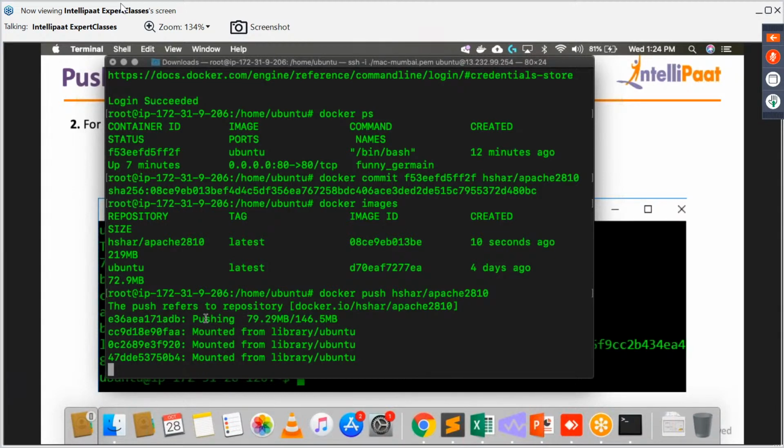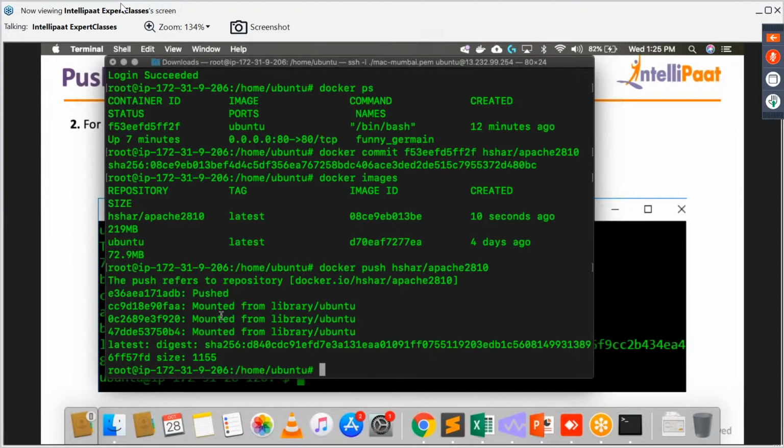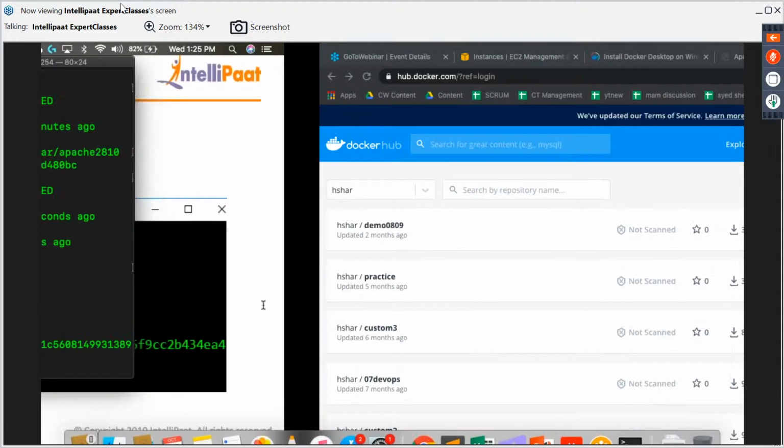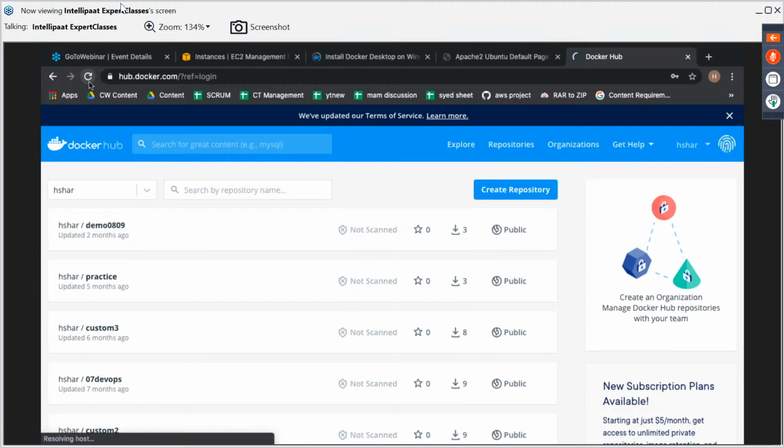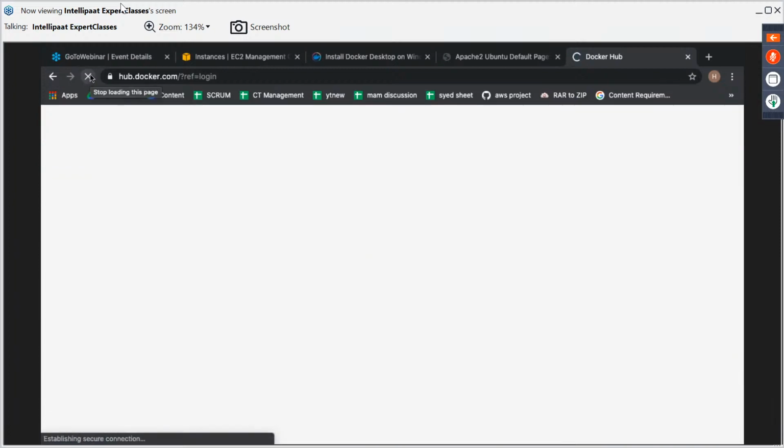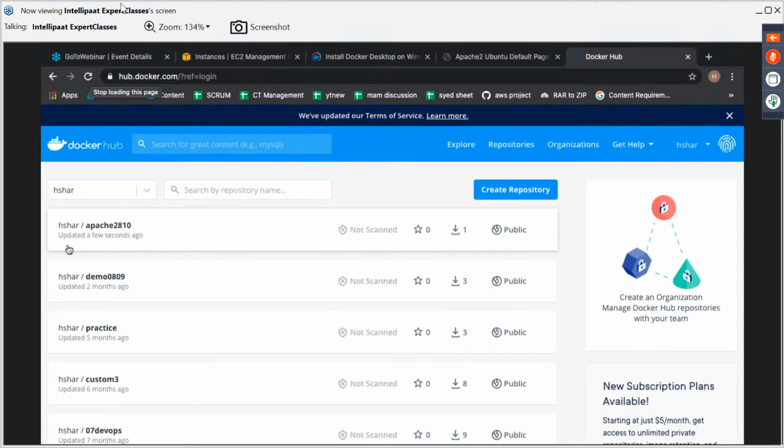Right? So now your image is being pushed. And once the image is pushed, you will return back to the normal terminal. As you can see, it is done, right? And now if I go back, this was my Docker Hub account. If I refresh, you will be able to see the image that I uploaded. So Apache 2810 was updated a few seconds ago, and this is now present on the Docker Hub account.